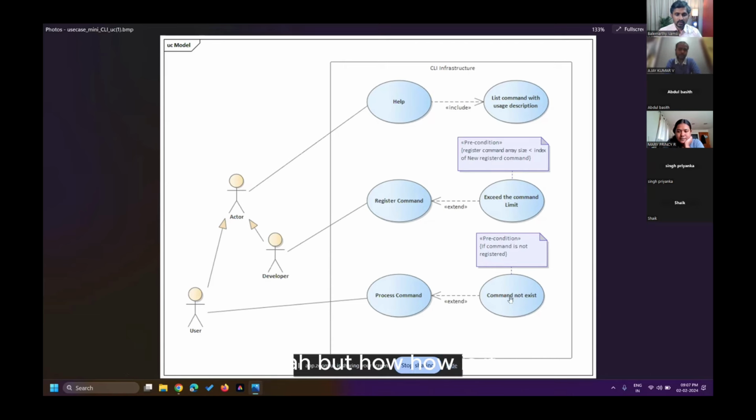Yeah, but how is it? There is nothing like printing on the console, you are just making a statement. Command not existing is just a condition. Exceeding the command's limit is just an if condition. It is not a use case, right? If the condition exists, it will print on the console. This one? Sorry? This is the console, I thought. Which is the console? That oval shape you are saying is the console? How can people understand that it is the console?